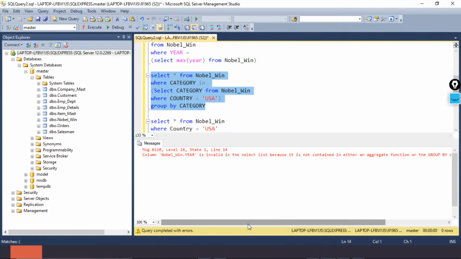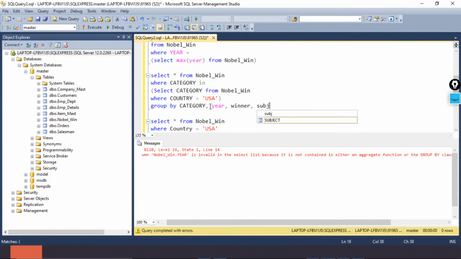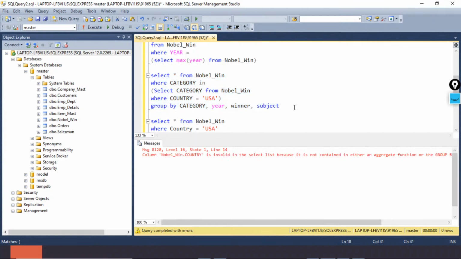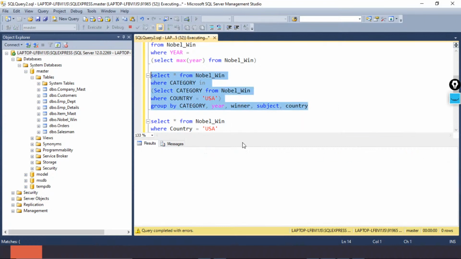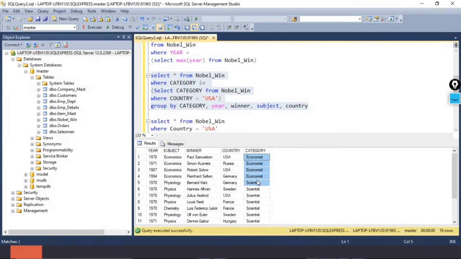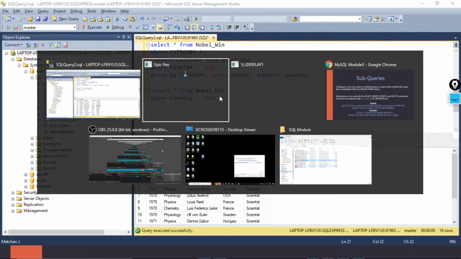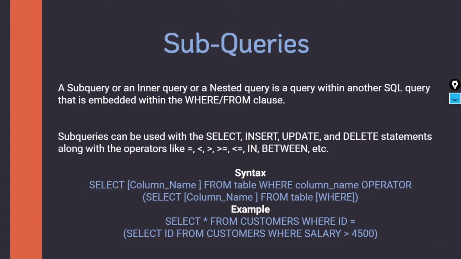Invalid column is contained in either aggregate or group by clause. Okay, so we have everything, right? Sorry, my bad. Year, winner, subject. I think that's it. Let's see if I'm missing any other column. Country. Okay, country is also missing. So if you see here, it is grouped by country and category, which is economist and scientist. So this is how you can use subqueries with the where clause. Let's go on to the next topic.